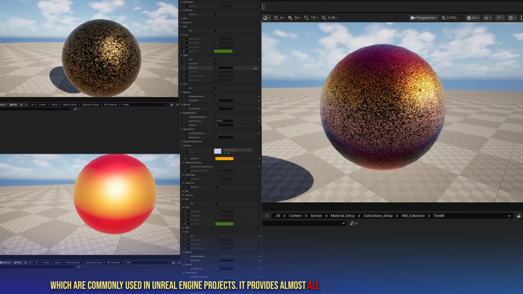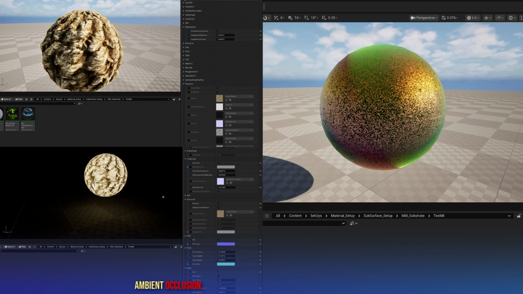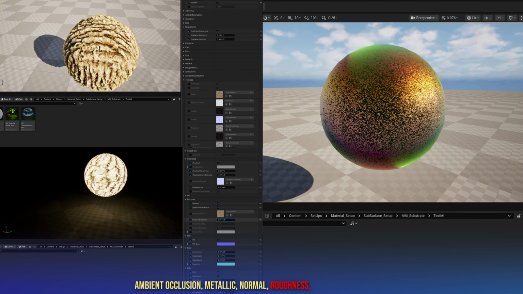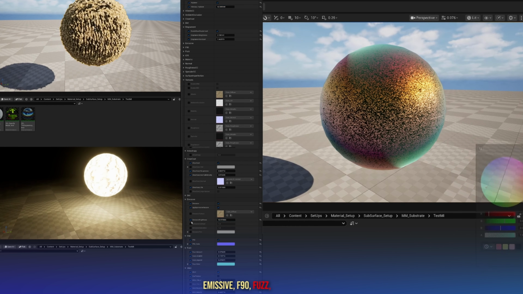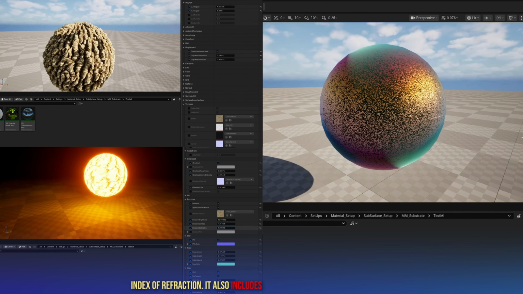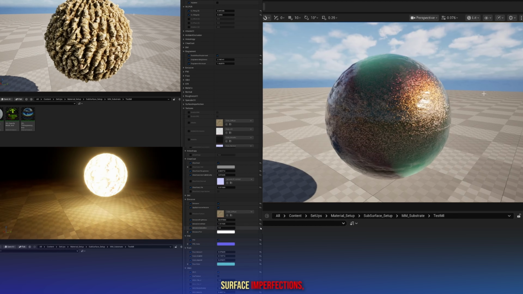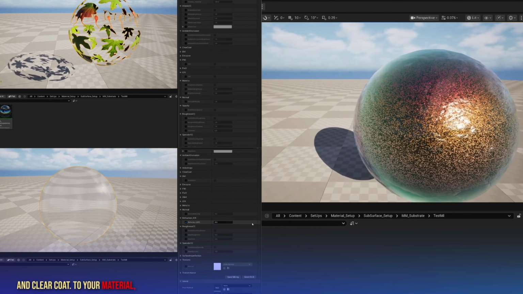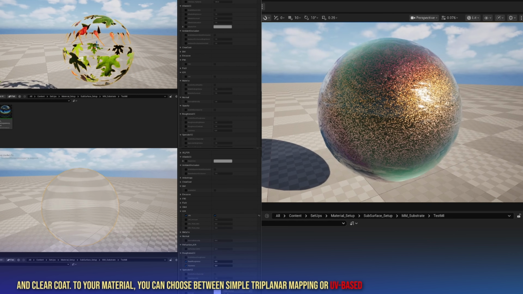It provides almost all major material properties, such as Albedo, Ambient Occlusion, Metallic, Normal, Roughness, Specular, Anisotropy, Emissive, F90, Fuzz, Glint, and IOR, Index of Refraction. It also includes layering features like applying dirt, surface imperfections, and clear coat to your material. You can choose between simple triplanar mapping or UV-based texture mapping.